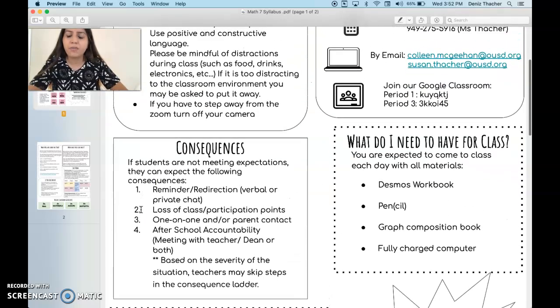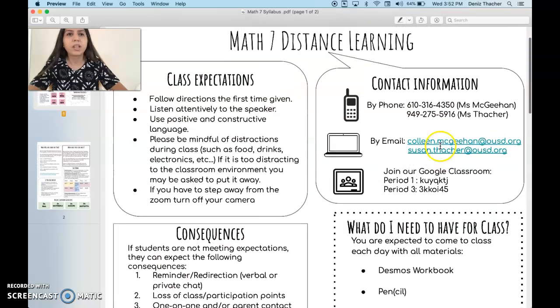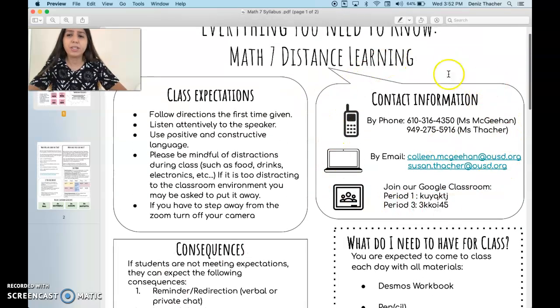To follow that, if we're not meeting classroom expectations or rules, then there's going to have to unfortunately be consequences. There are 4 different consequences. However, based on severity, the teacher may choose to skip a step. If you ever have a question, please don't hesitate to reach out to Miss McGeehan or myself.